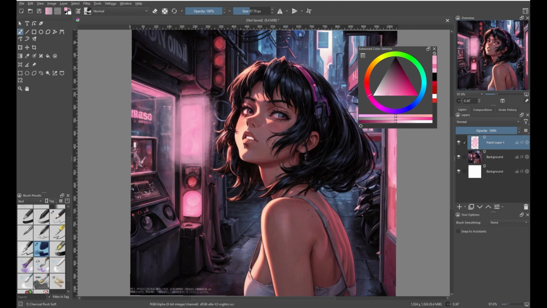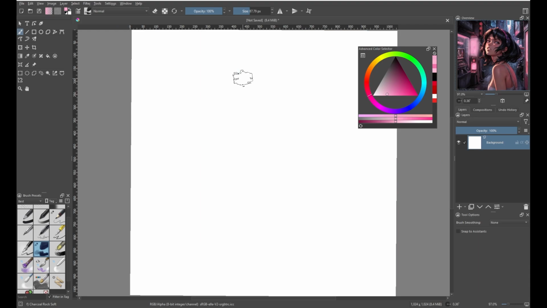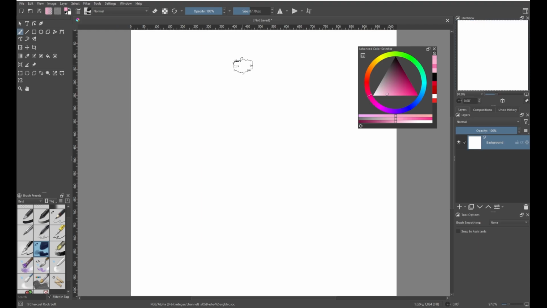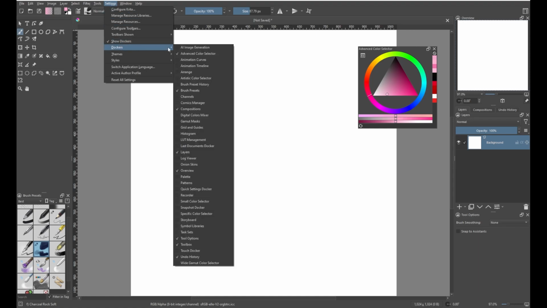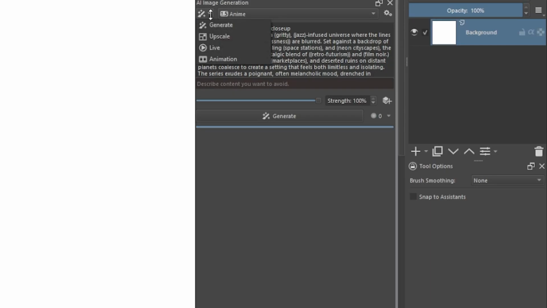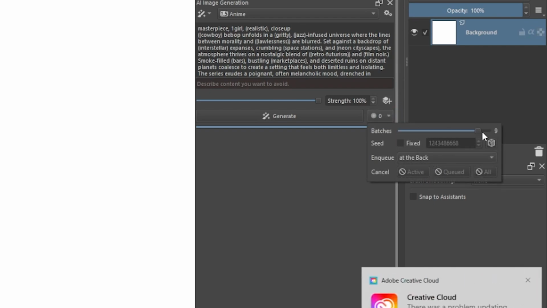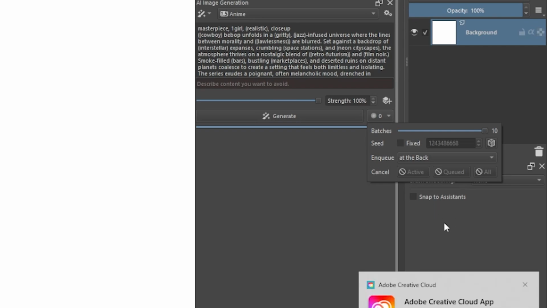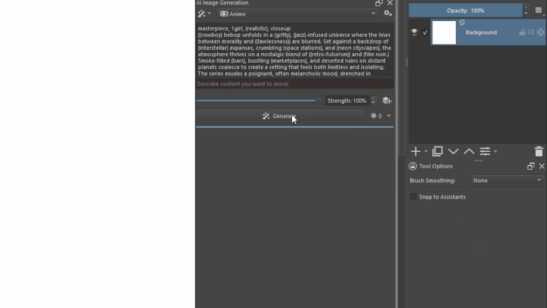Okay, so let's go ahead and make an image. So I'm going to delete both of these layers, and I'm going to open the Docker for the AI image generation, going to Settings, Dockers, and AI image generation. Last time I did a lot of things with the control nets, but this time I'm going to keep it pretty basic. For my prompt, I'm just going to go ahead and paste in a prompt that I created a while back. And so I'm just starting with my mode in Generate. What I'm going to do is click here and set my batch size up to 10, get rid of whatever that problem Photoshop is having, and I'm going to click Generate and look for an image that seems interesting.